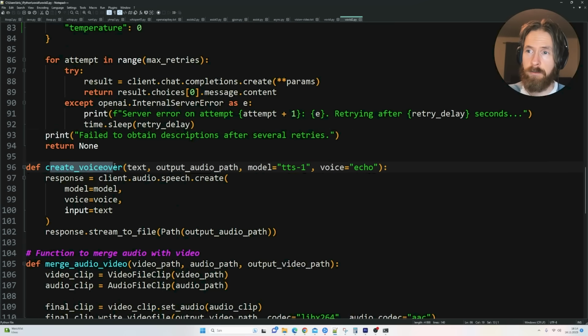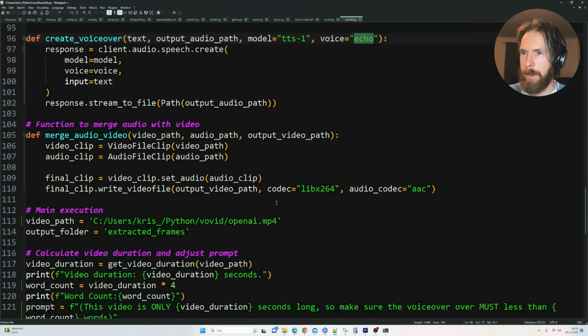Here is the create voiceover function. We use the TTS model 1 from OpenAI, and we picked a voice named Echo. Yeah, we have some voices to pick from, not many. Here we use MoviePy to merge the audio and video like we talked about, so the MP3 and the MP4.